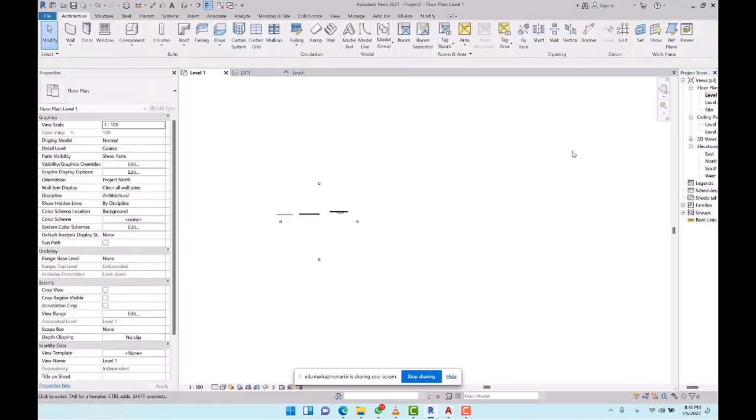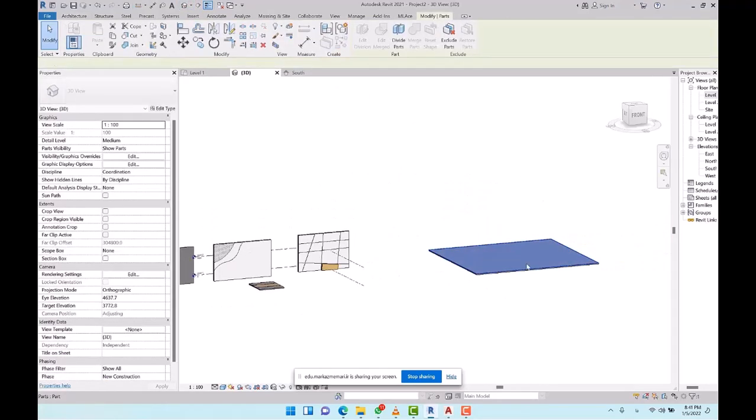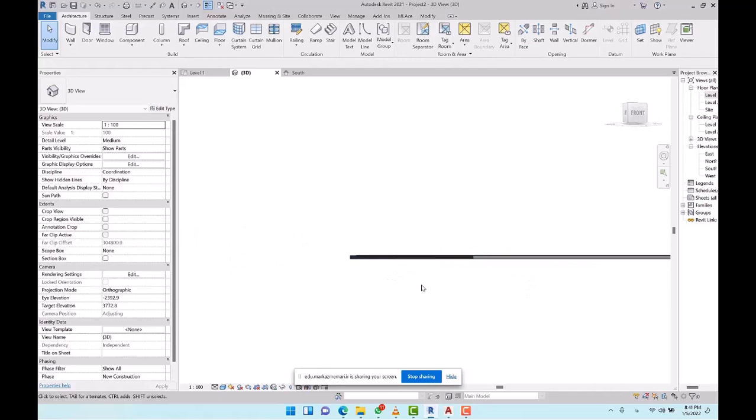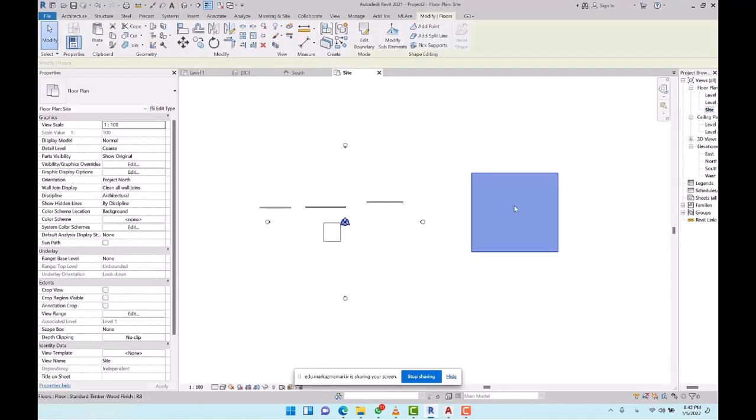Let me open the 3D view. Here it is. When we create parts from the selected elements, since it is placed beneath the level, it is no longer displayed. Let me open the side view. As it was beneath the level, it was not displayed.